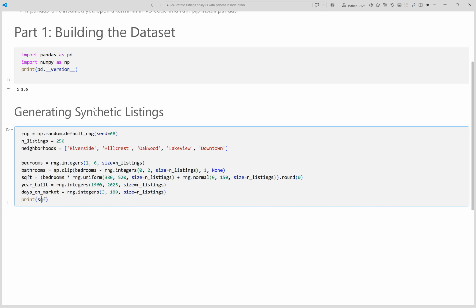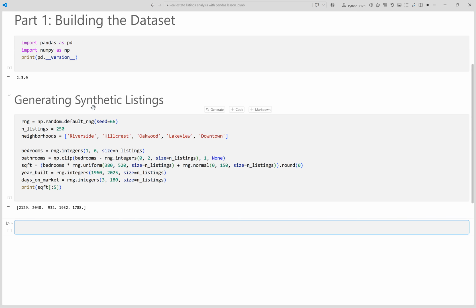We print the first 5 square footage values. This output shows the first 5 synthetic square footage values generated for the listings, reflecting the calculation based on the number of bedrooms plus some random variation. Notice how the sqft values roughly scale with bedrooms but include noise to simulate real-world variation, aligning with the lesson's goal of creating realistic, varied synthetic data.